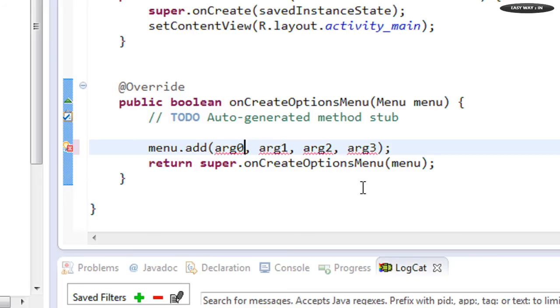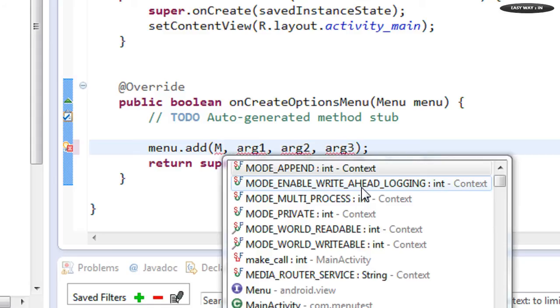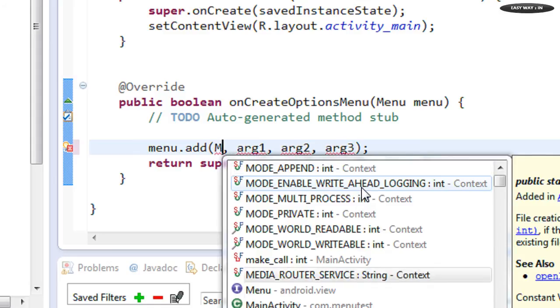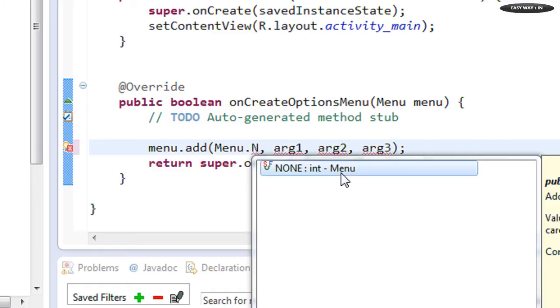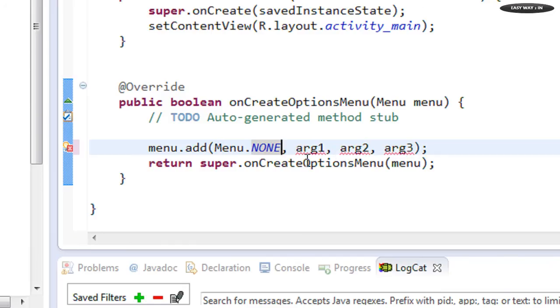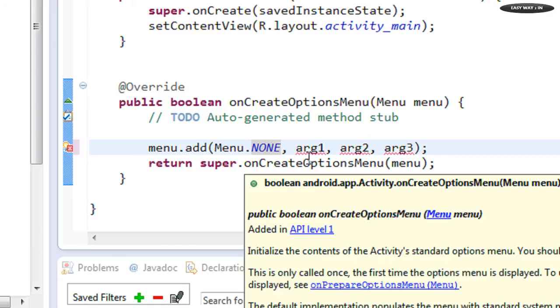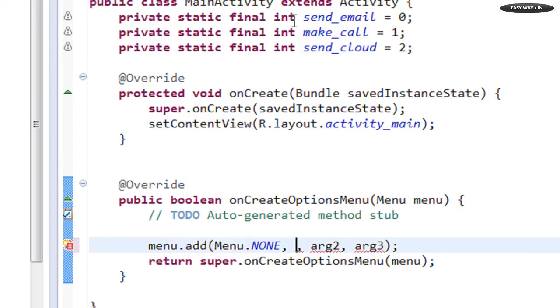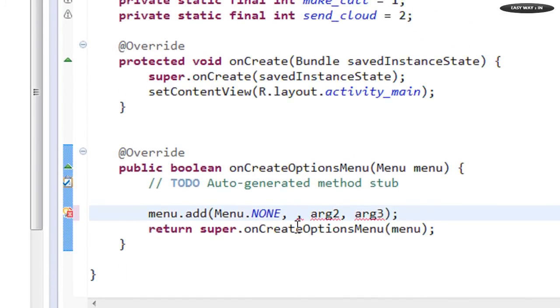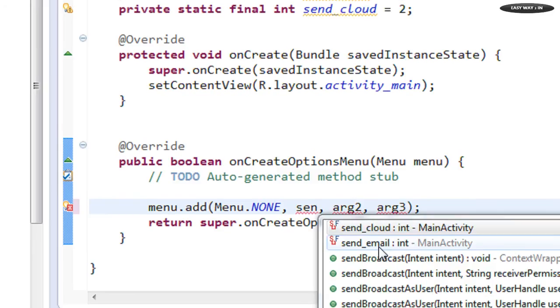Here I'm going to add each argument. We are not using any menu group, so you have to pass NONE for that argument. Use the Menu class and its static variable called NONE. We just pass NONE because there are no menu groups available in this menu. For the second argument, you have to pass the first item ID, which is SEND_EMAIL.